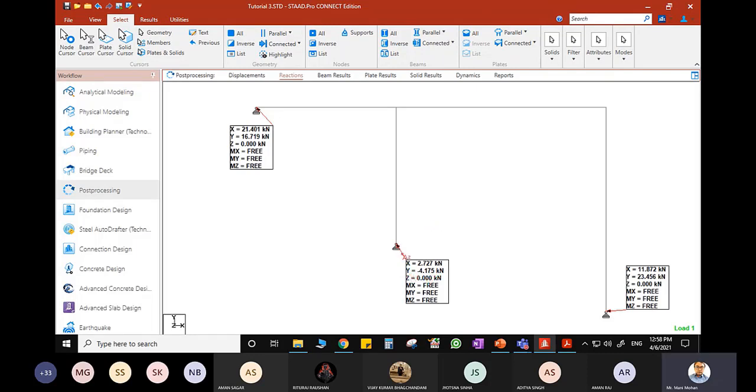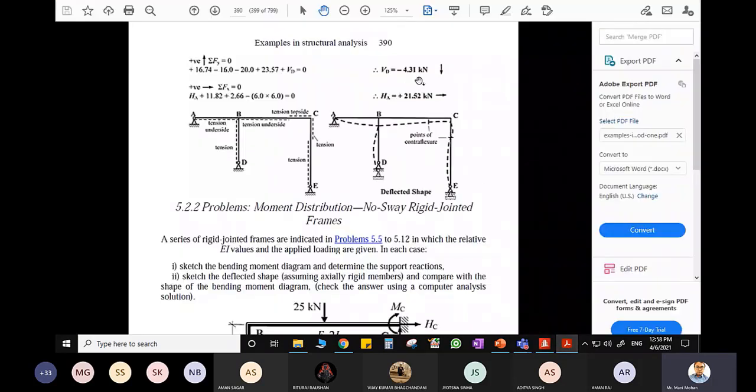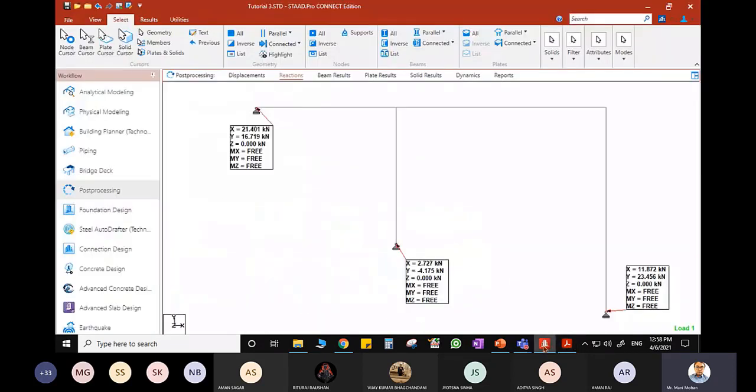So you can see the vertical reaction at D is minus 4.175, which is matching. What about the horizontal reaction at point A? As you can see, it is 21.52 kilonewton in the rightward direction. Let us see that. See, 21.401, positive X. So you are getting this answer. What about the vertical reaction? 16.719 kilonewton.